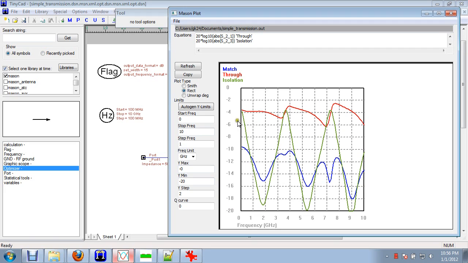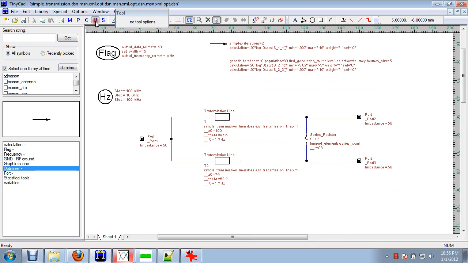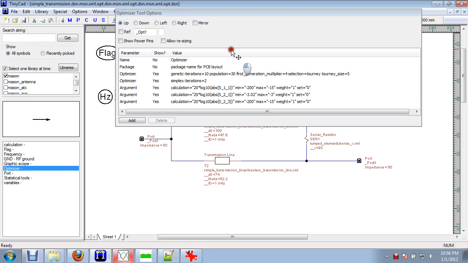It's trying to optimize over the whole band here. And obviously this circuit is not going to be able to do that. So if I hit U to update, it's given me some values. Its best ability to try to minimize the error function that I've created.